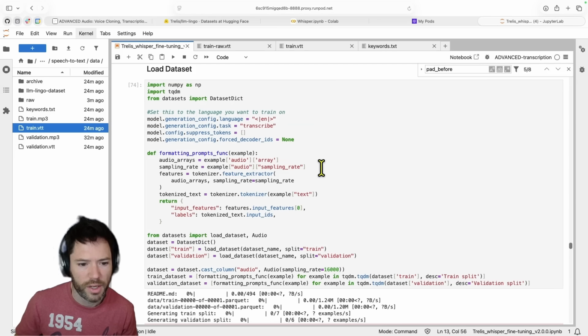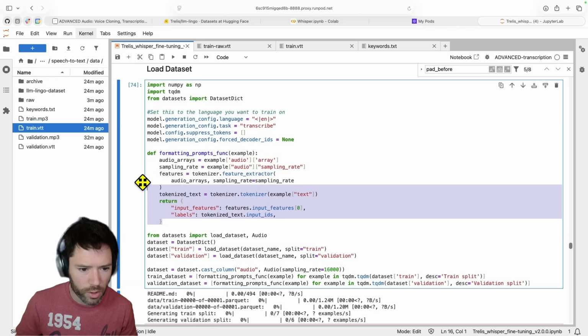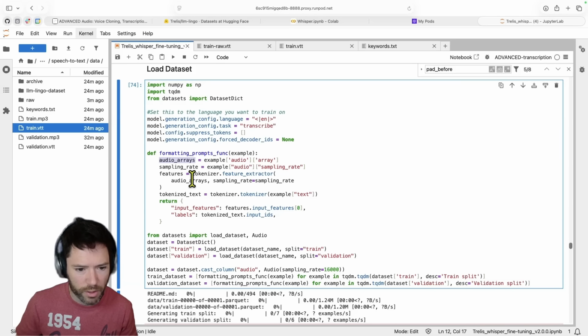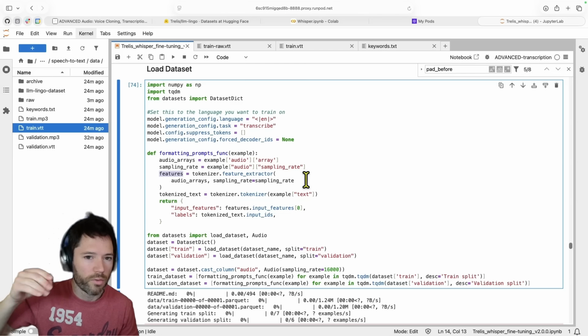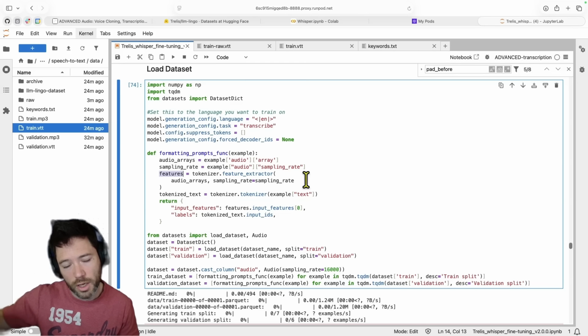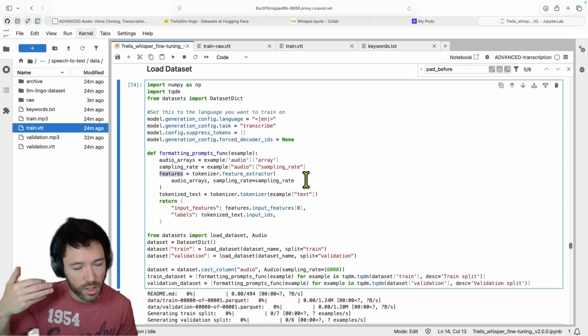Next, we're going to load the dataset. I'm not doing anything different to the Unsloth template here. I'm just loading up the dataset, which involves the audio arrays. The sampling rate is grabbed from the audio, and we convert the audio into features. These are actually MEL spectrogram features. Spectrogram means we convert the audio into its frequency representation, and then we further adapt it into the human adjusted frequencies as perceived by the human ear.